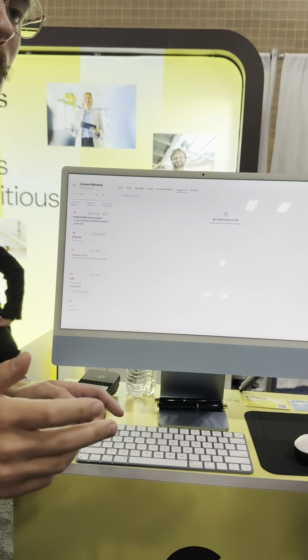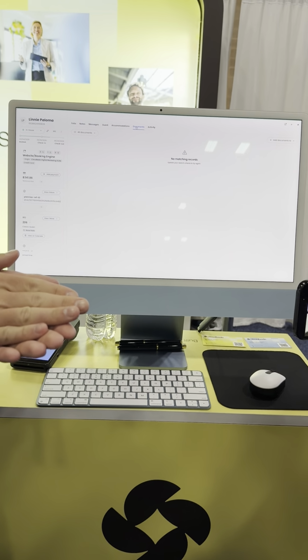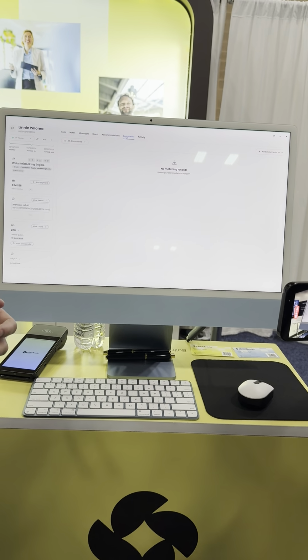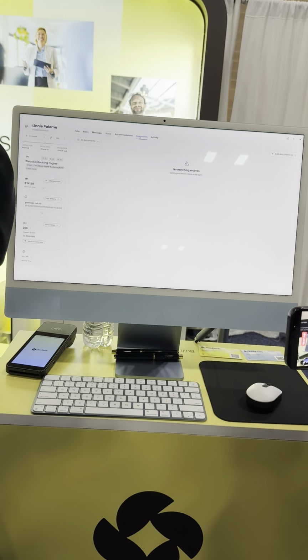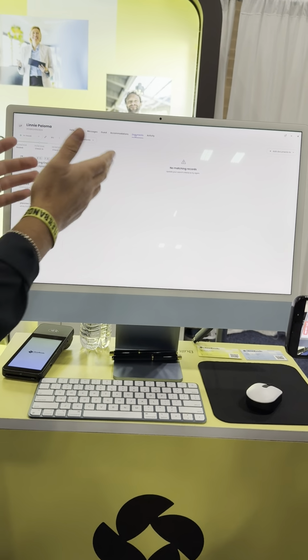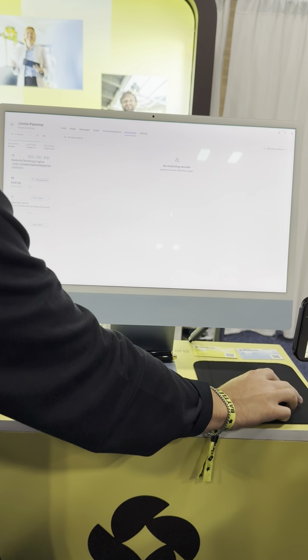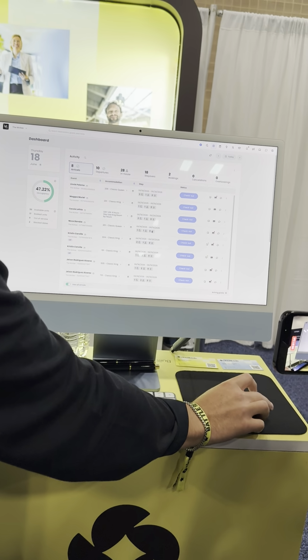Document section, so if they completed that digital check-in process, maybe they signed a registration card, or maybe they uploaded their ID picture. It'll all flow into the documents there as well. Okay. So main dashboard there.